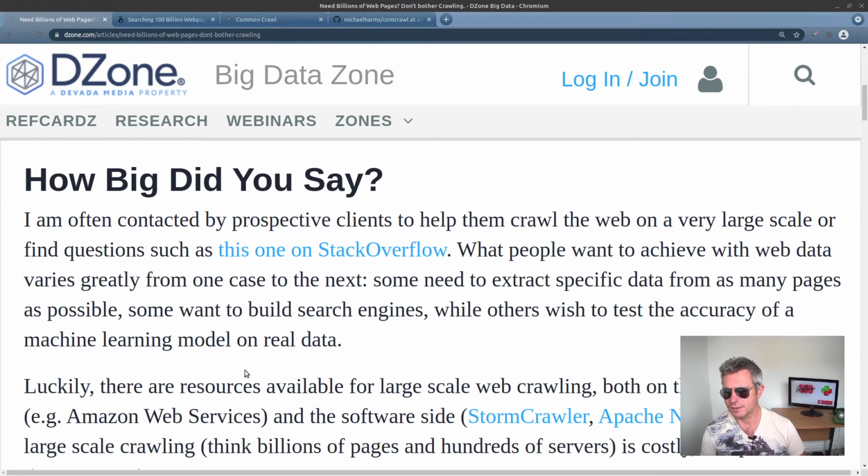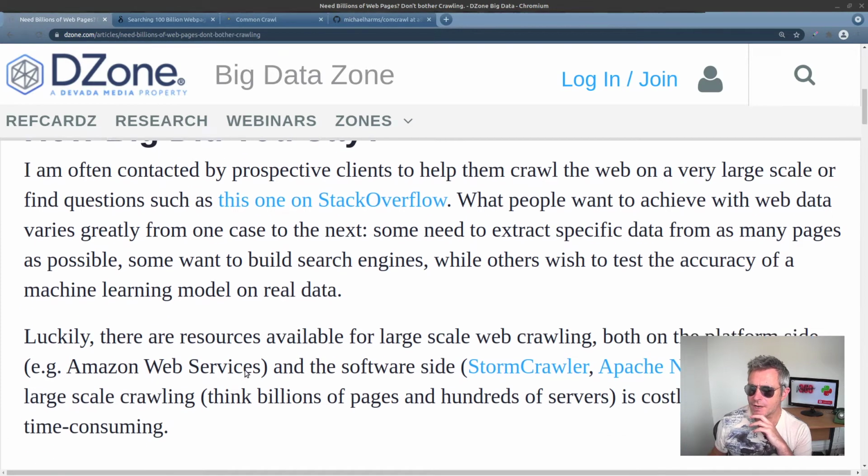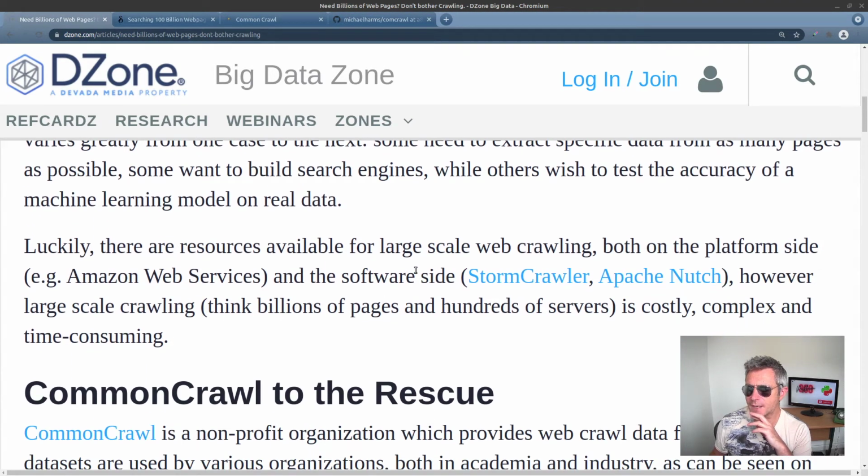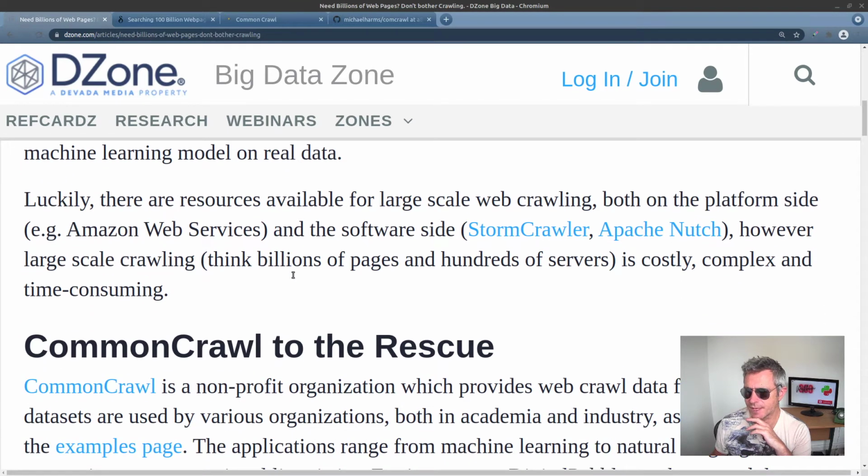I'm often contacted by prospective clients to help them crawl the web on a very large scale. Or find questions such as this one on Stack Overflow. What people want to achieve with web data varies greatly from one case to the next. Some need to extract specific data from as many pages as possible. Some want to build search engines. Right, so luckily there are resources available for large scale web crawling, both on the platform side and software side.